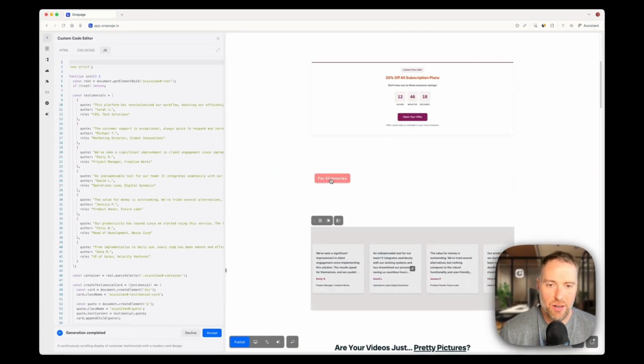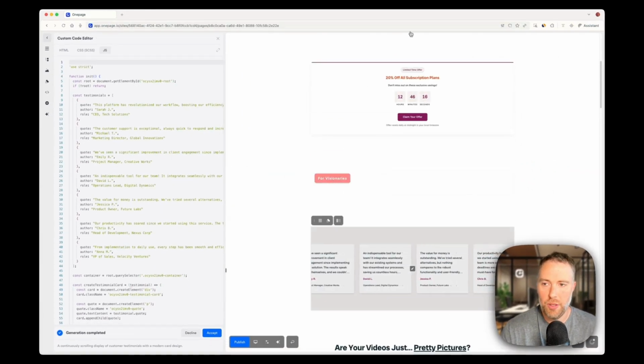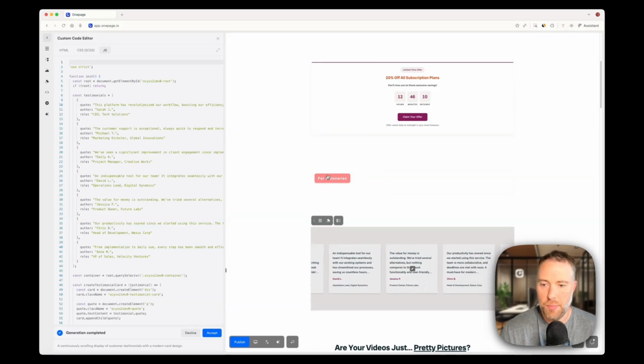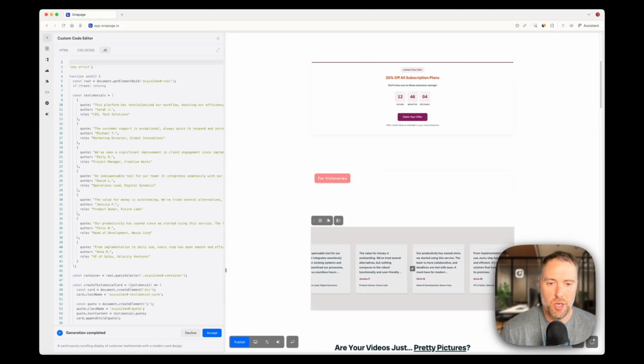So in just a matter of 2 or 3 minutes, we were able to build 3 custom elements using AI for custom code. We built this countdown timer, this button, and this scrolling testimonial widget. So it really allows you to extend your website further than you would with the sort of pre-built stock elements that are available within Onepage.